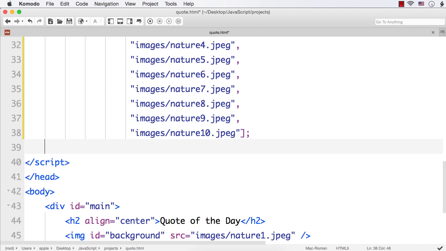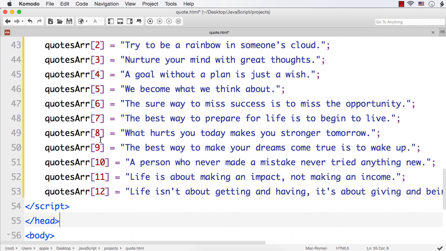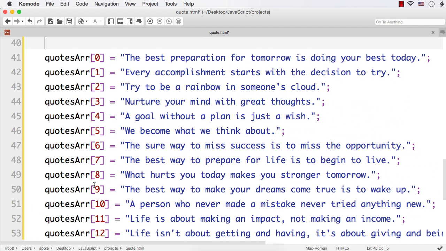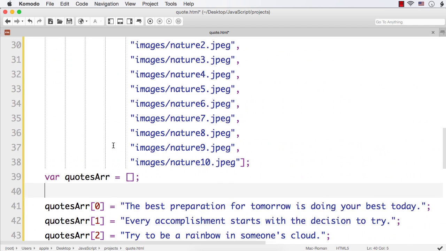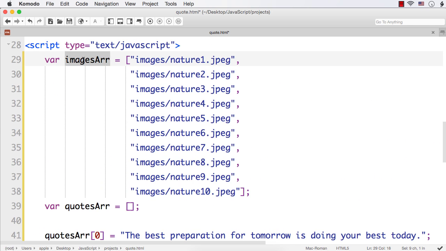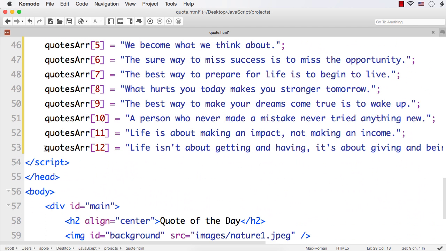Similarly, let me store some quotes in a quotes array. So var quotes array is equal to, let me put it as an empty array, then add the quotes. So let me copy some quotes and paste it over here. Okay, I have copied 13 quotes, that is 0 till 12, means total 13 quotes. So now we have the locations of the images in an images array and the inspirational quotes in a different array. Now how will we select a quote and an image randomly?